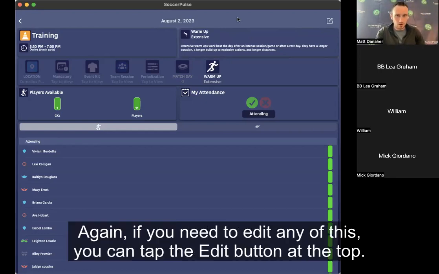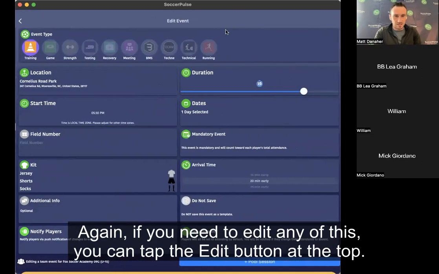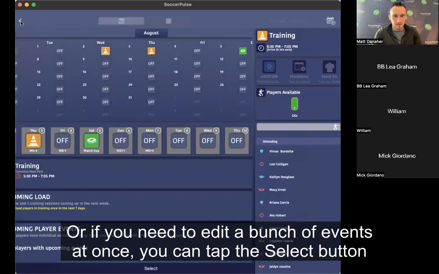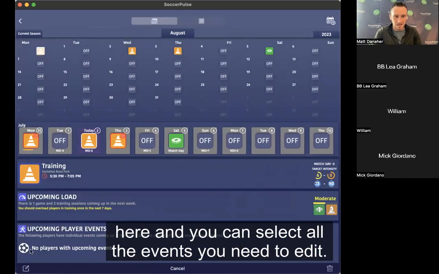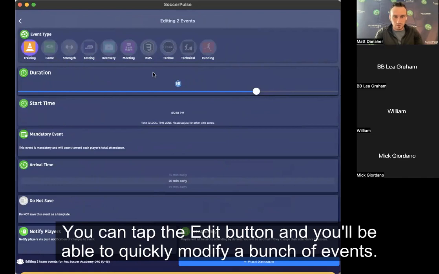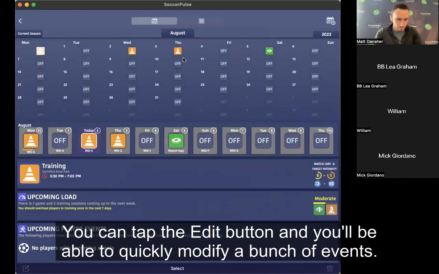No? Awesome. Okay. And again, if you need to edit any of this, you can tap the edit button at the top, or if you need to edit a bunch of events at once, you can tap the select button here and you can select all the events you need to edit, and you can tap the edit button and you'll be able to quickly modify a bunch of events.